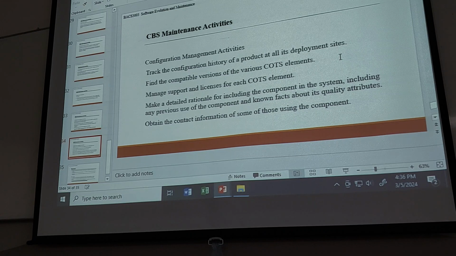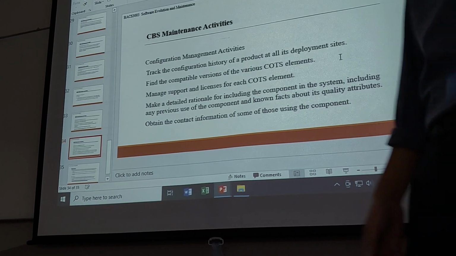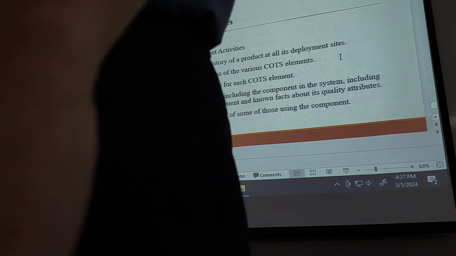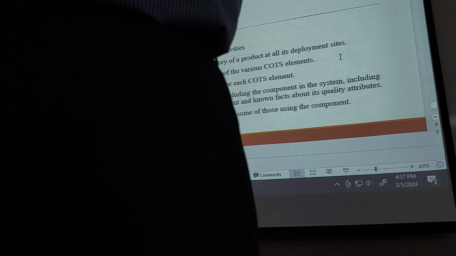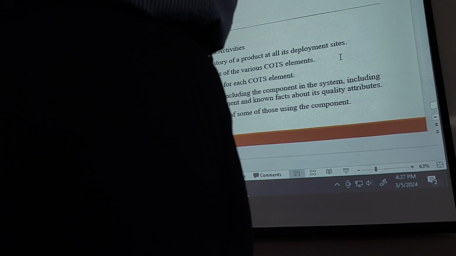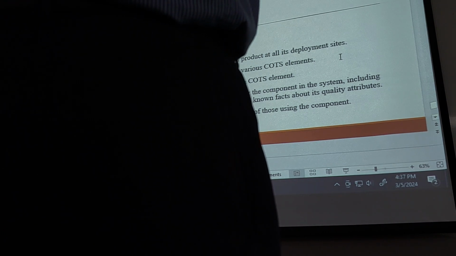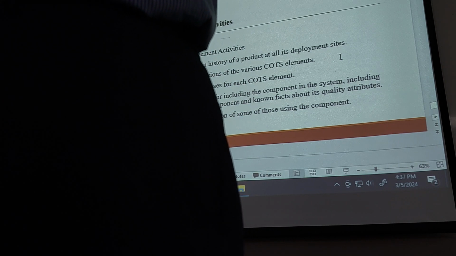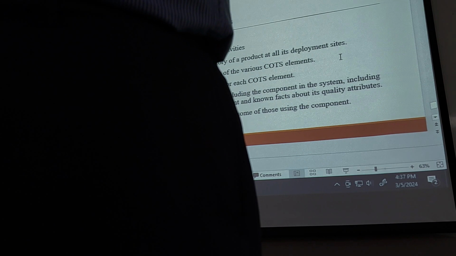Another example of maintenance activity: trace the configuration history, find compatible versions, manage the license. Managing licenses is also configuration management. Let's say you are a company developing something, and you have all those computers. Let's say all your computers run Windows. You need to keep track of how many Windows licenses you have, and whether it is sufficient for your computers for development. If there is any upgrade, how many computers have been upgraded to the new OS? How many are still on the old one? You need to keep track of this, and this is also a configuration management activity.